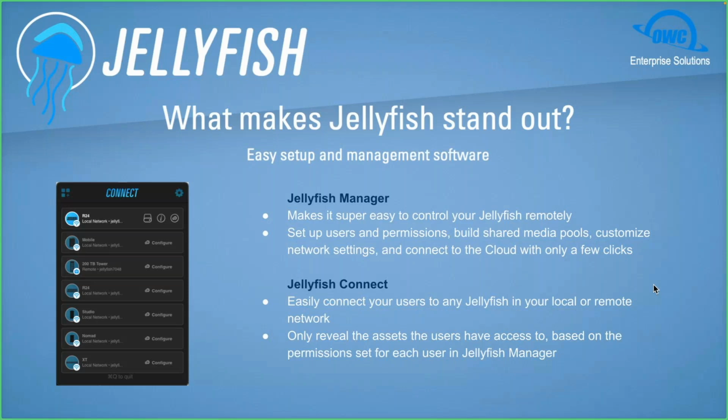Jellyfish Connect. This is our native desktop application for Mac and Windows. And this allows you to connect to any Jellyfish that's either local on your network, remote, or directly connected. There are no settings needed. It will automatically discover your Jellyfish or group of Jellyfish on your network. You can see in the picture on the left that there's a bunch of Jellyfish that get discovered, and you can configure them all at the same time.